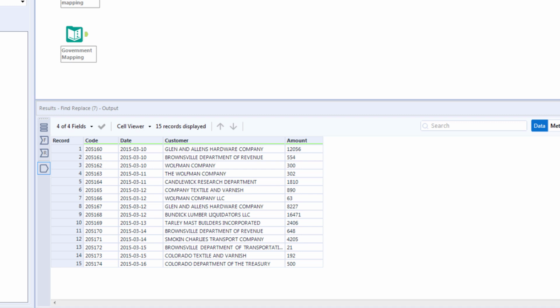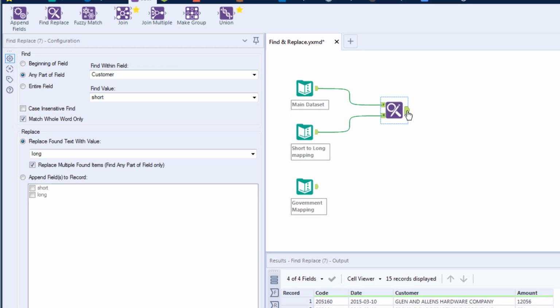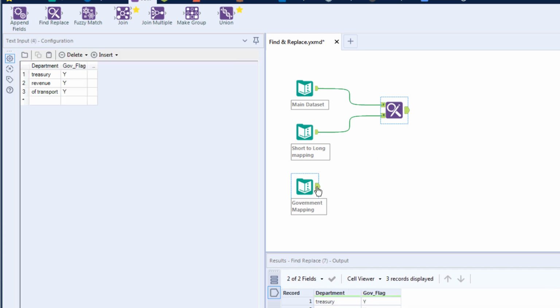Okay, great. So I now want to show you how you can generate a new column with values from a mapping table in a very similar way to how a VLOOKUP works. So far, we've seen how to use a mapping table to find a specific string and replace it with a new value. So in this second example, I have a second mapping table which shows us whether the customer in question is related to the government or not. So if a customer has either of the words treasury, revenue, or of transport within their name, they are government related, and we need to tag these rows with a Y.